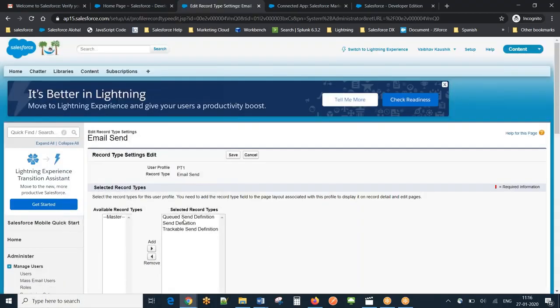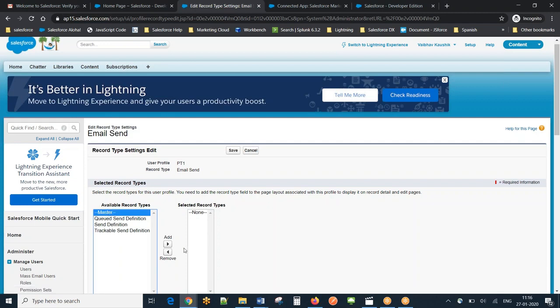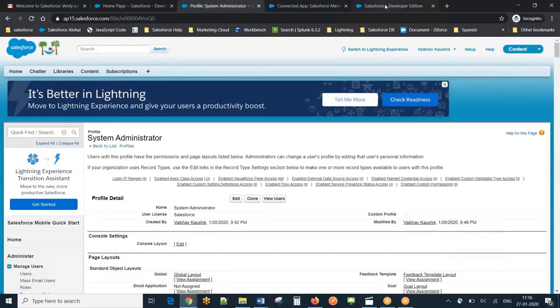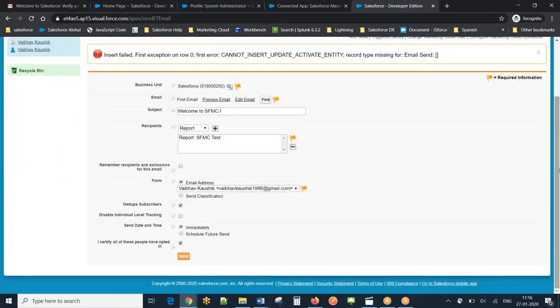So we need to remove all those, and we need to just keep the master one, which is the correct one. Okay, so I'll just click on save, and that was, I believe, the last final thing. So let me just try to click on the send button one more time and let's see how it goes.